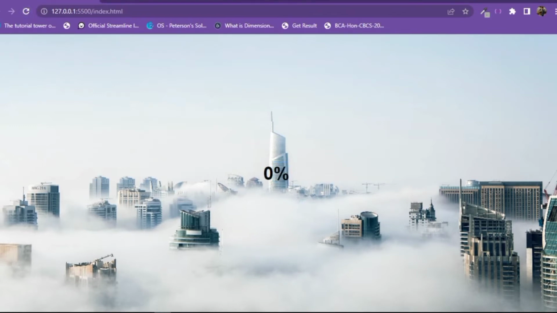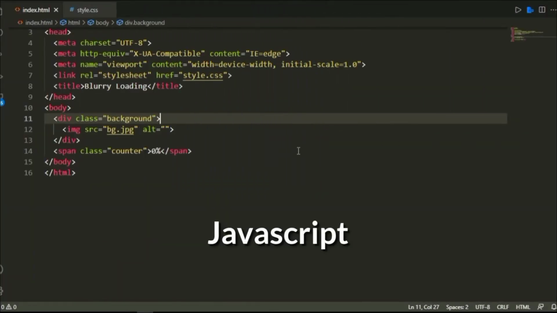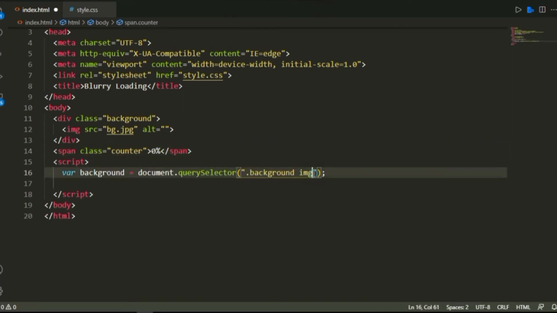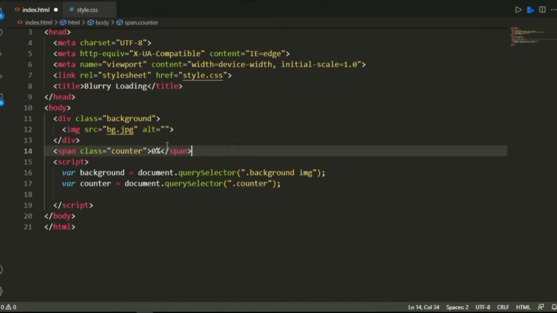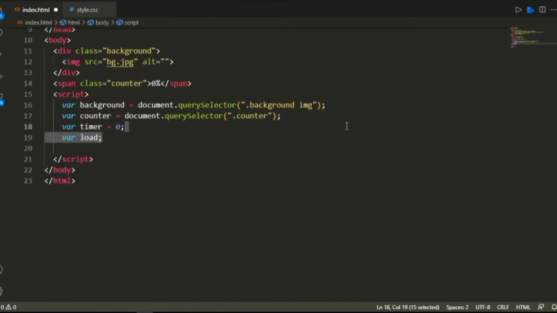Now let's work with JavaScript and make it. So in our index.html file, right above the ending body tag, we're going to create the script tag, and we're going to create a variable for the background which is going to take in the image. So we're going to use querySelector to grab onto the image from the DOM, and then we're going to create a variable for the counter. So we're going to grab that using querySelector and marking the class, and then we're going to create a variable called timer and we're going to set it to 0.